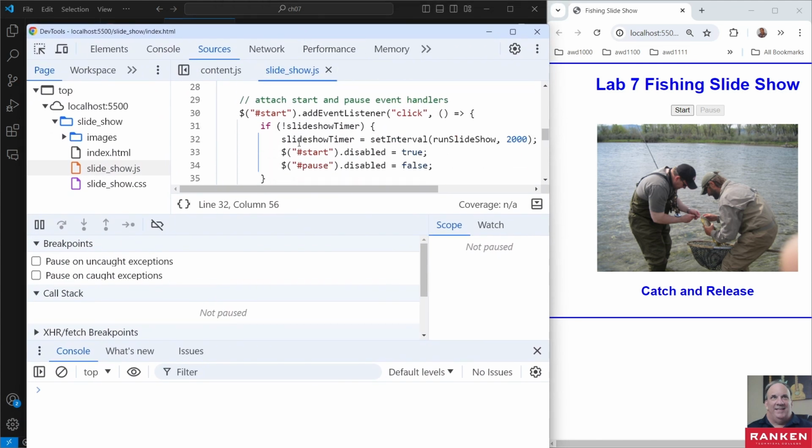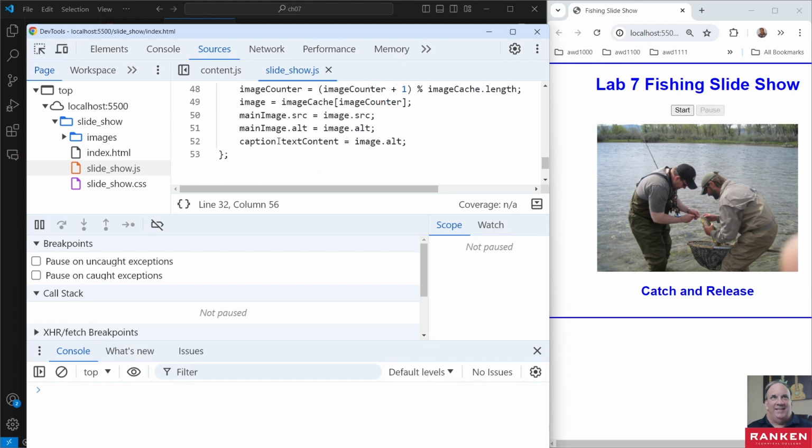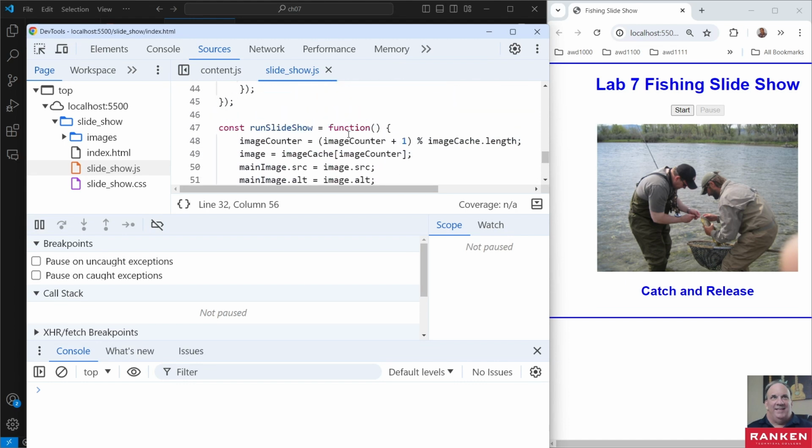So first thing I want to do here is I want to go ahead and add a watch on this. So here's our watch variables. I'm going to add a watch on this one. And as you can see, the image counter is 0.